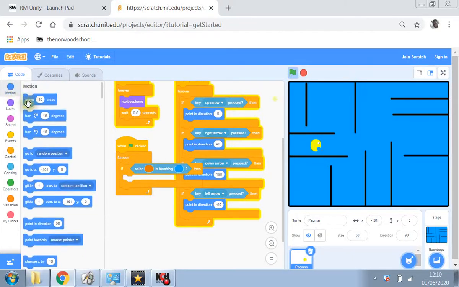Okay, if you guessed it, fantastic. We should be moving a certain amount of steps. So the higher the steps, the faster Pacman will move. So I'm going to put in 2 for now. I'm going to start the game again. Up, down, fantastic. And if he touches the wall, he should stop. Good.